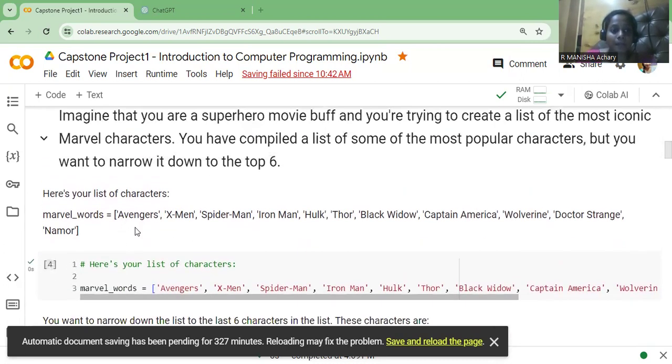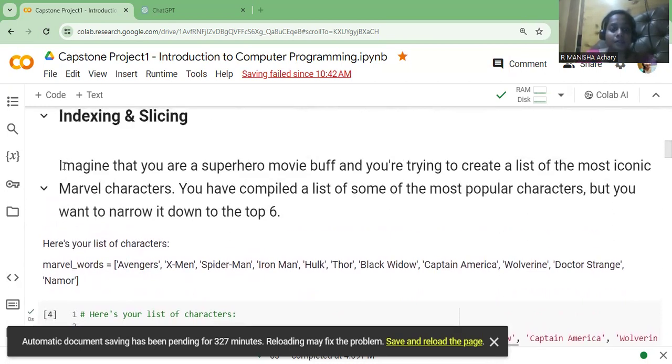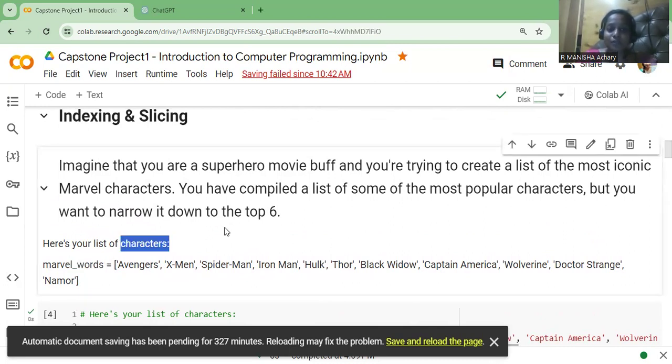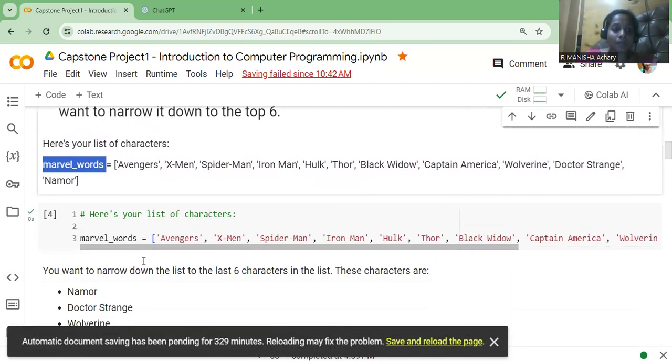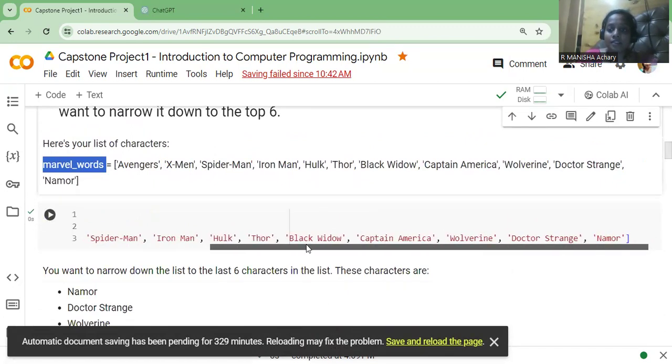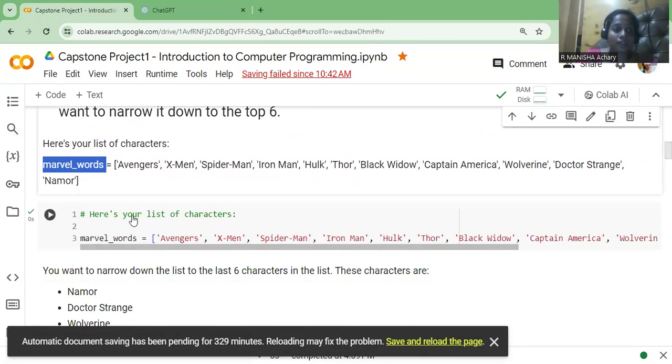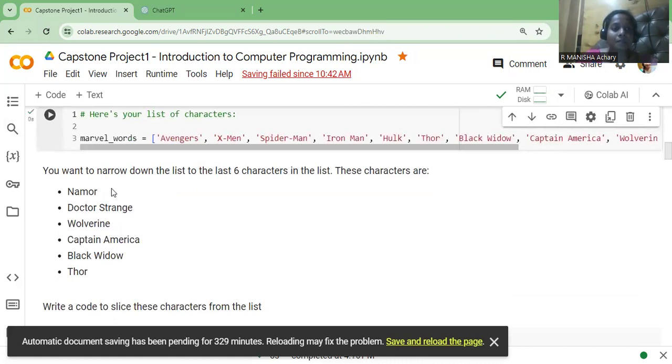So here there is a list of characters for Marvel movies, right? So Avengers, X-Men, Spider-Man, and extras. Marvel words list to store these values. Here is the list of characters. So I will execute it first. Then here is the task for us.